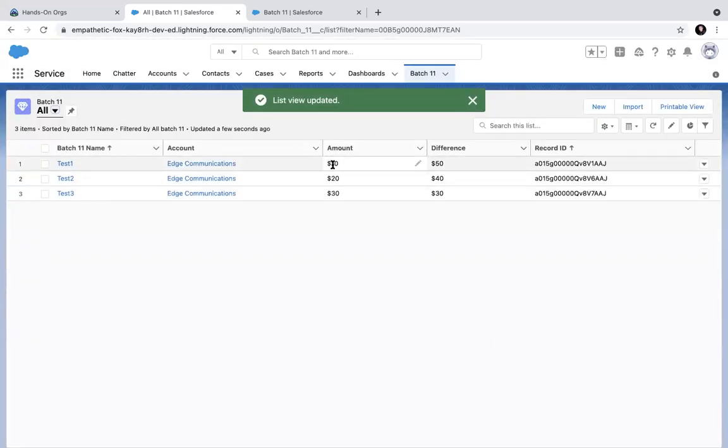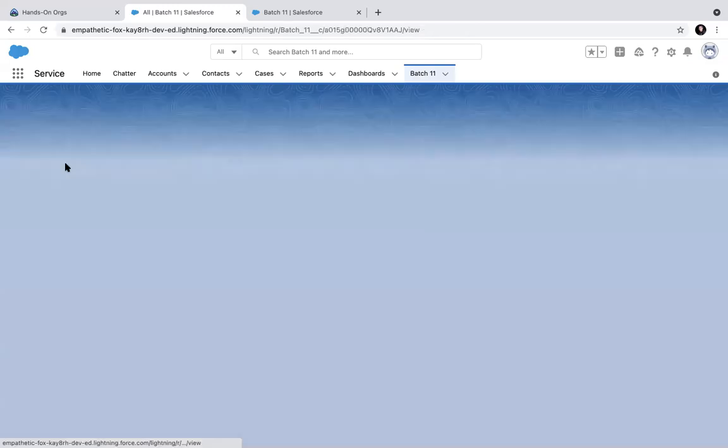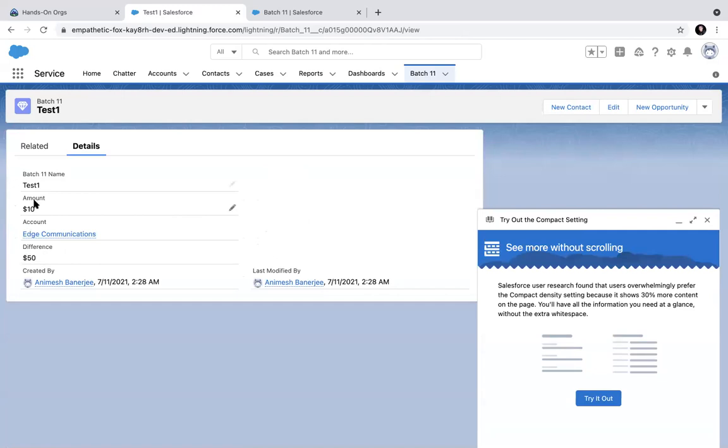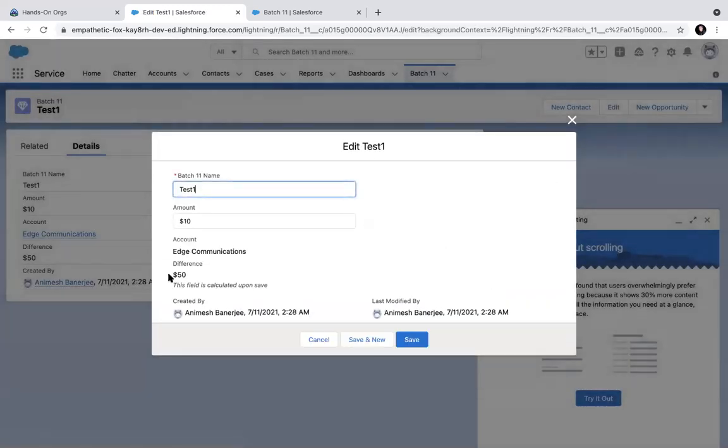See, grand total was 60, right? Yeah. So 50, 40 and 30 is coming. If you go to this record itself, difference is also created with amount. Make sure when we do an edit, this is a formula field, so it will not be editable. It will be read only always.